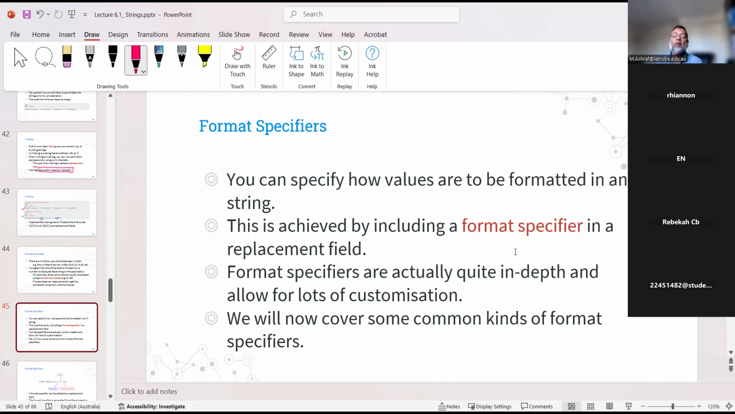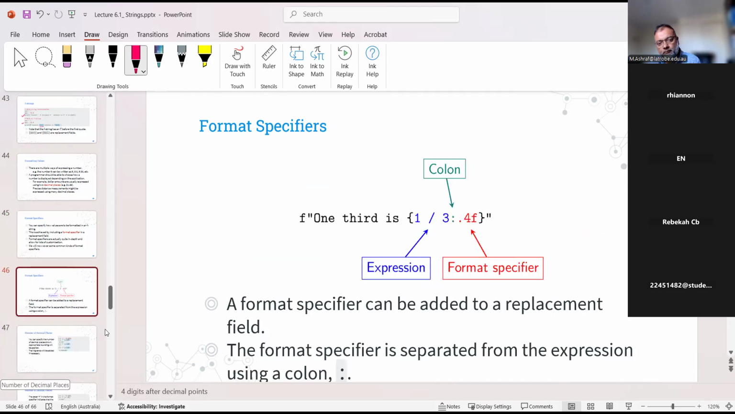We'll now cover some common format specifiers. But this is not the end of the story. You can look at the help file to look at more. Now, look at this example. In the f-string, 1/3 and then the colon. So the colon means the result of this expression is to be written using that format specifier. So 0.4f, right? The format specifier is separated from the expression using a colon.